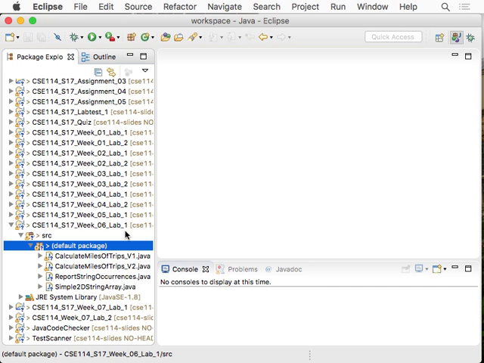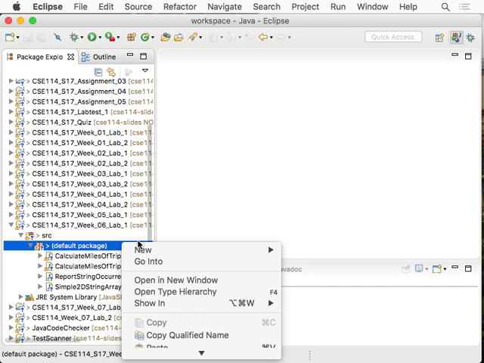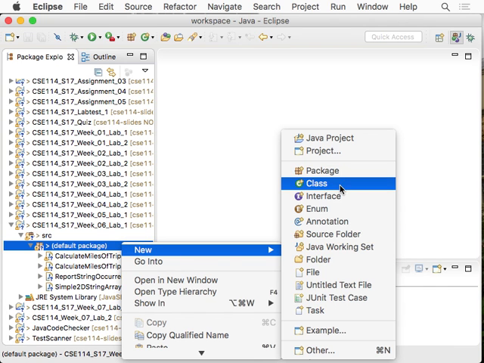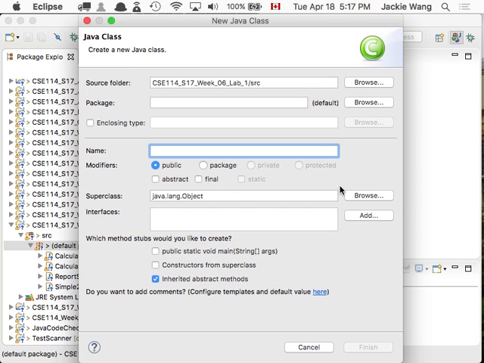Let's create a new class over there. Right click, new, and class. Let's call this MatrixOperations, and with a main method.